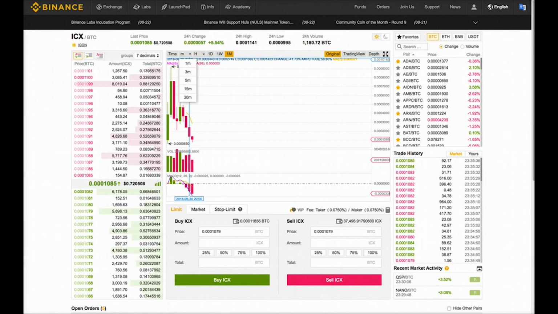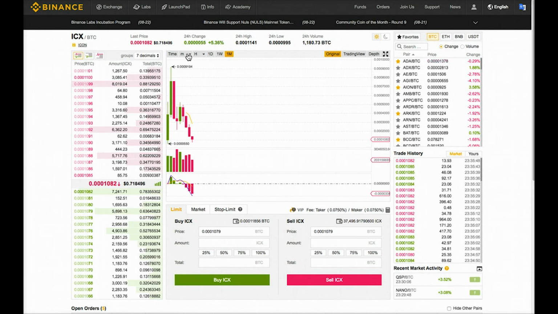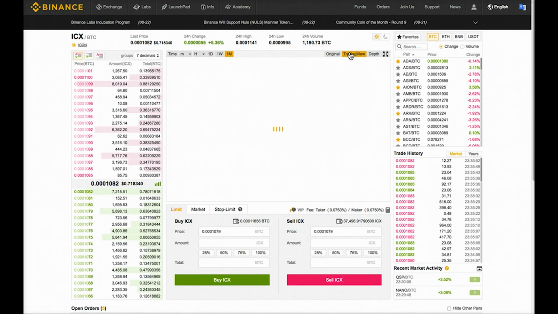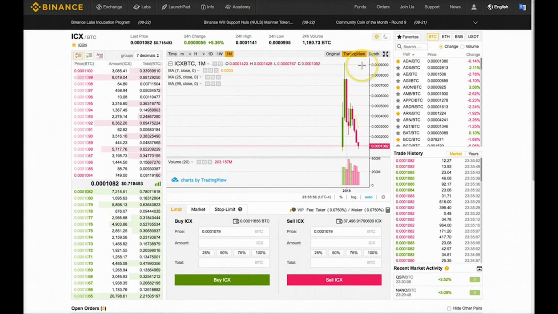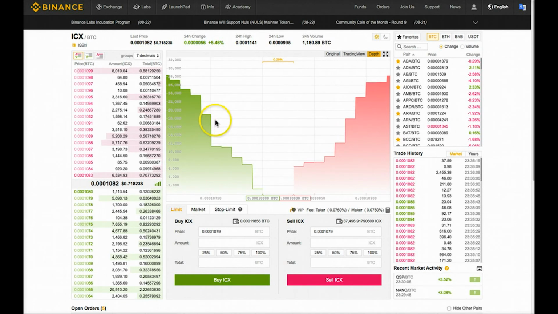And you have the similar array of options for even shorter time frame charts in the minutes category, as you can see here. On the upper right hand corner of the chart, you also have the option to view the trading view version of the chart and also the depth chart. Whether you use the standard chart view or the trading view charts is totally up to your preference of whichever one you like the look of better.